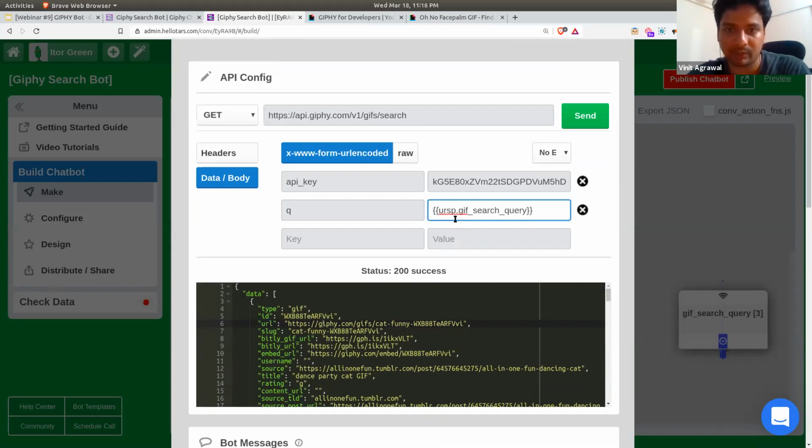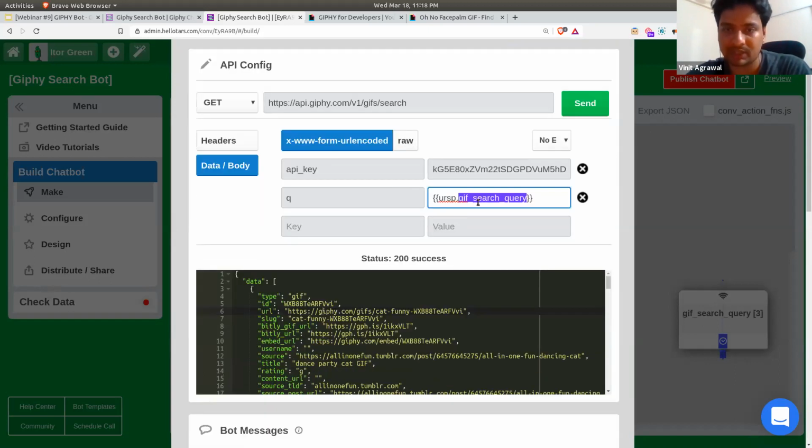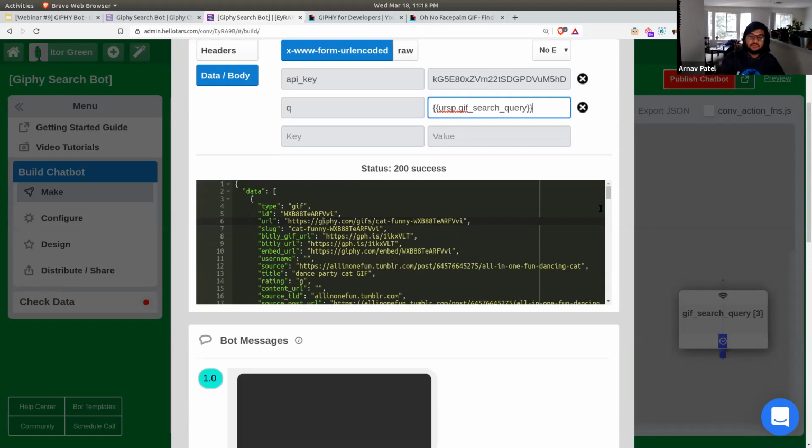You want this value to be the user's response on the previous gambit, which has the same name as this. So whenever the user types something in, this value gets updated accordingly. In the example we showed you before, if a user types in dog, the search parameter we send to GIPHY is going to be dog. If they type in facepalm, it's going to send facepalm to the GIPHY API to make that search. And then the response is going to be according to that search.